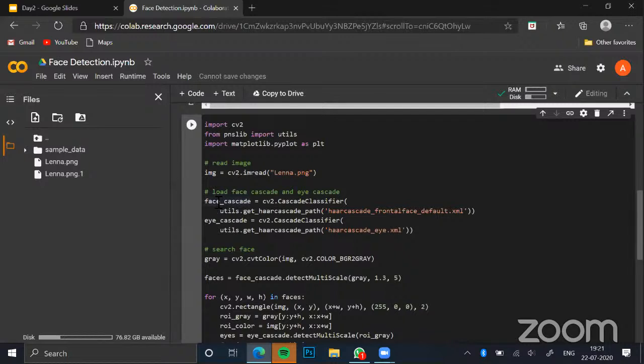Now we will load the face cascade and eye cascade XML files from the drive. I will create an object here as face cascade. Face cascade is equal to cv2.CascadeClassifier, and using the utils.get function, I need the path of the haarcascade_frontalface_default.xml file. This XML file is a pre-trained data set which I told you earlier in the slides that we will be using for detection of the face. We get that using the utils.get Haar cascade path function.